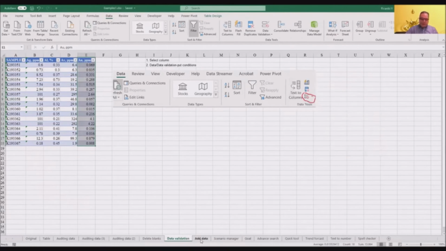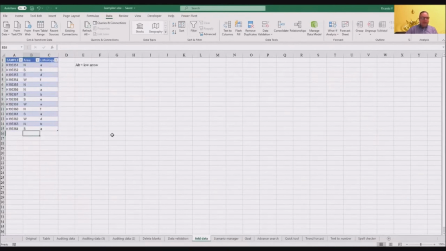Also in the range of adding data to prevent any errors, once you have your table like this and you want, for example, to introduce a number here, you just press Alt and the down arrow. And then you can just select which number you want or which letter you want, etc. So it's very good.